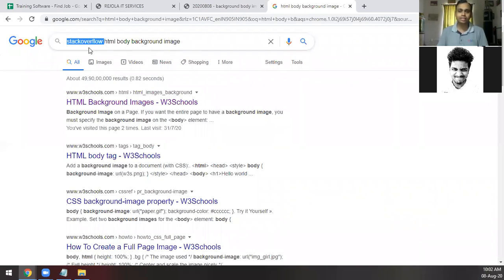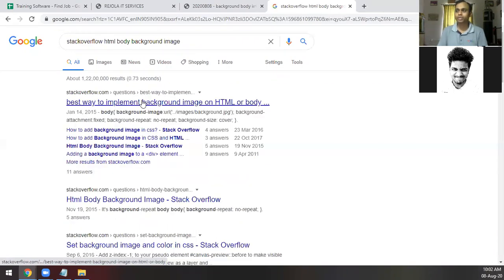The advantage is, if you are struggling with anything in programming, if you are stuck somewhere, especially with popular languages like PHP, MySQL, HTML, CSS, you get a lot of answers. There'll be hundreds of people who would have answered similar things. So I would just come here and search for the best way to implement a background image on HTML or body.